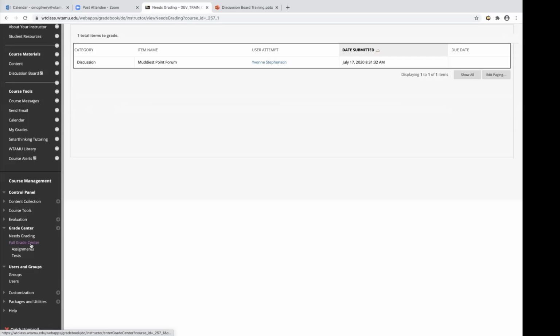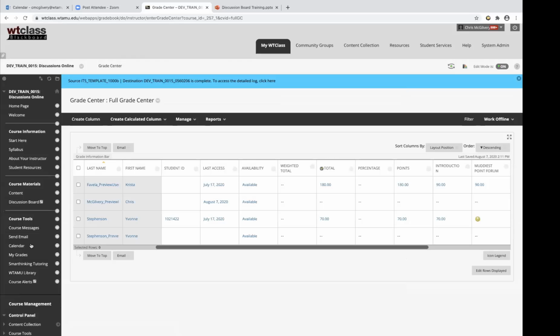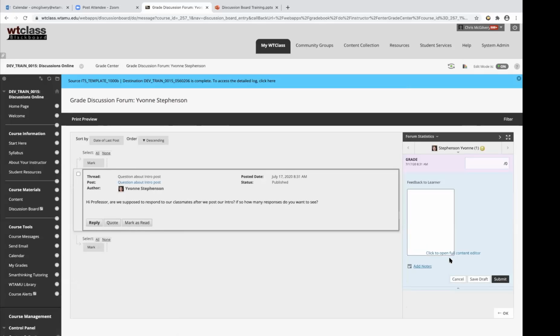The next way is full grade center. It's going to have the same functionality. It's just going to look a little different. You'll see all of your students, of course. You'll go to the discussion board that needs to be graded, the column. So you'll go to that column, you'll click on the drop-down arrow and then click grade user activity. And it has the same setup. So you'll be able to read all of their threads, any responses, you'll be able to put their grade in and feedback and click submit.